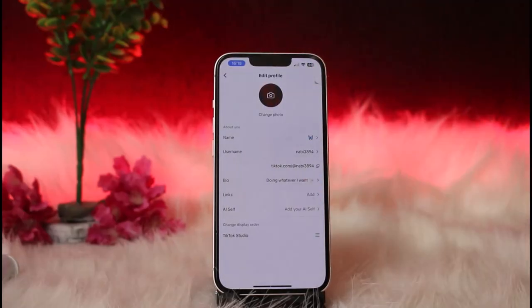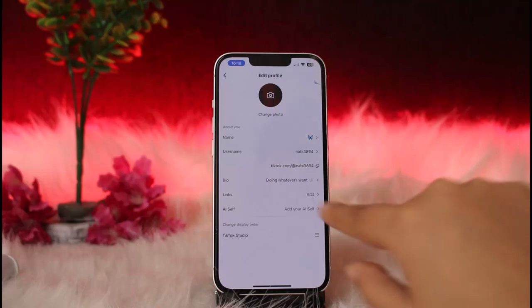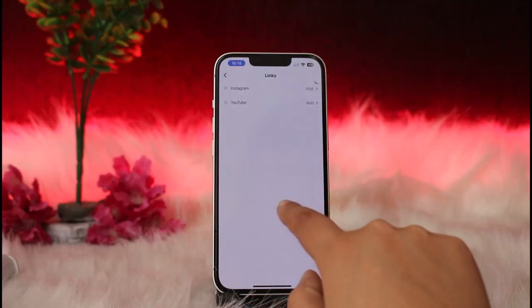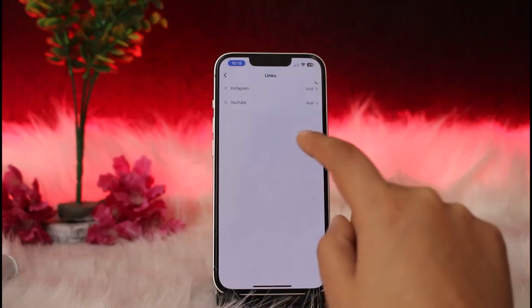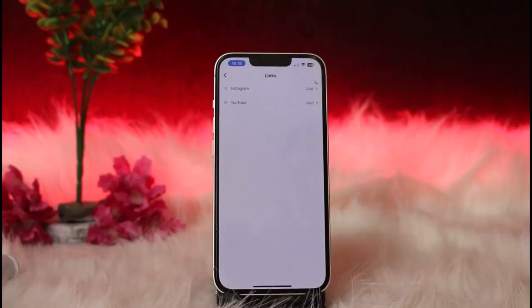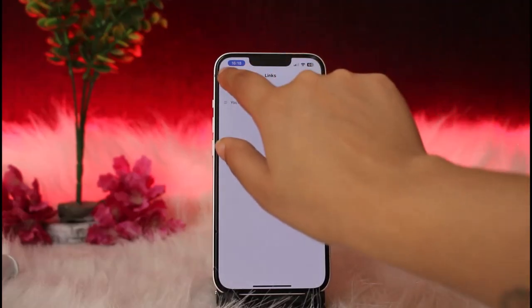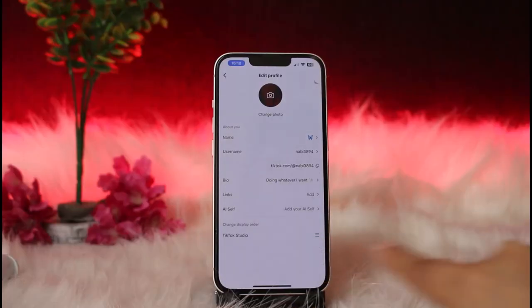Now if you want a link to show otherwise, you can also tap on this option of links as given over here. Tap on Instagram and YouTube and you can add any link over there, and if you have a website you can add it on bio like that. That is how simply you can do it.